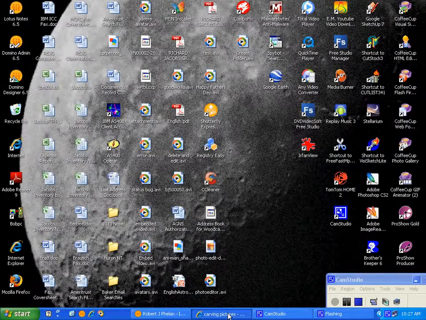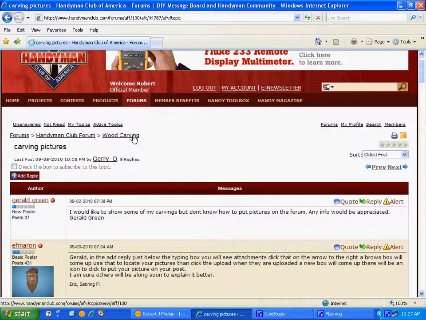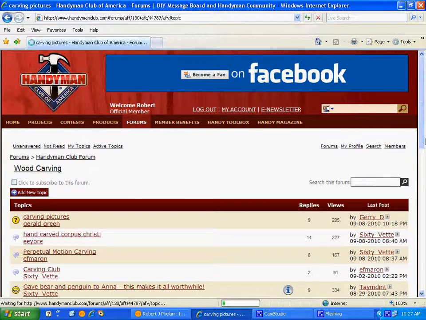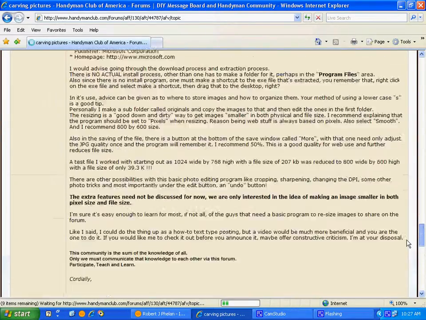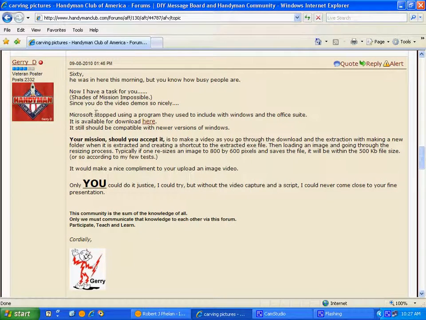Okay, so now let's go into the post that Jerry put out there. Again, we're in wood carving. Carving Pictures by Gerald Green. This is where Jerry put his link. And in his post here, he talks about the availability of the download is here. So go ahead and click on that.